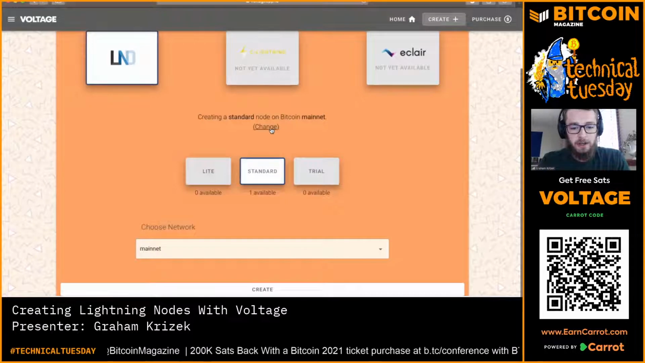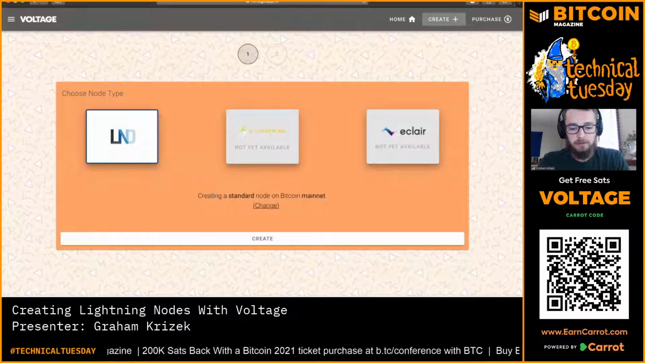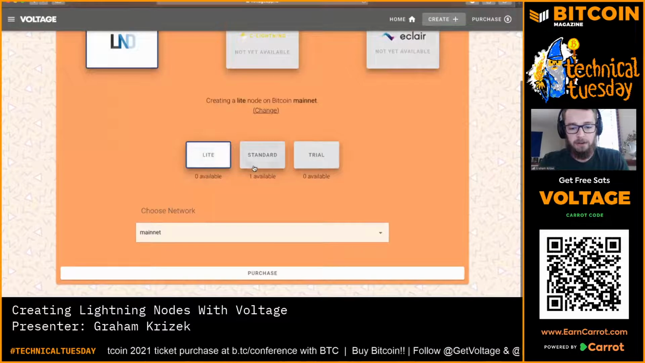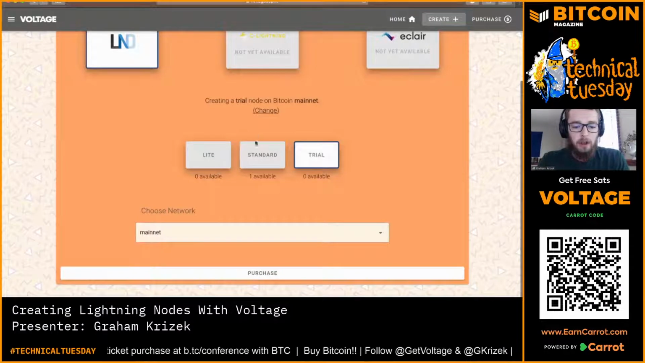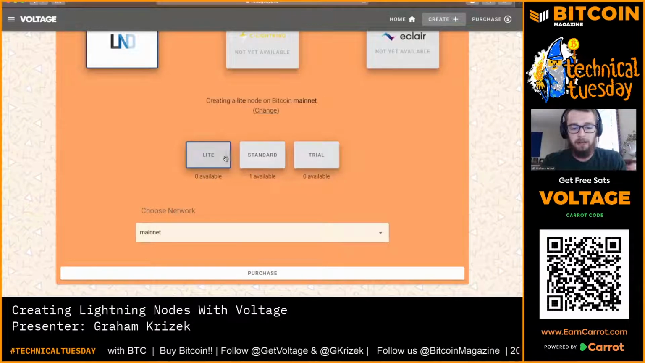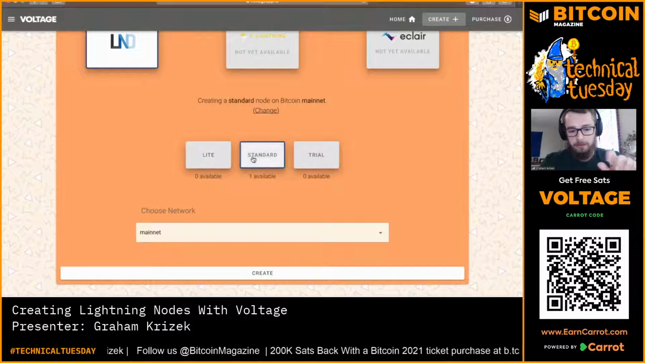So you can see here, if you don't like this default option of creating a standard node on mainnet, you can change it. And we have what's called a light node, a standard node, and a trial node. A standard node is a Lightning node that is backed by a Bitcoin full node. And then a light node is a Lightning node that is backed by a neutrino. So a light node is cheaper, and I can go through the purchasing thing in a second. A standard node is a little more expensive, but you get more.